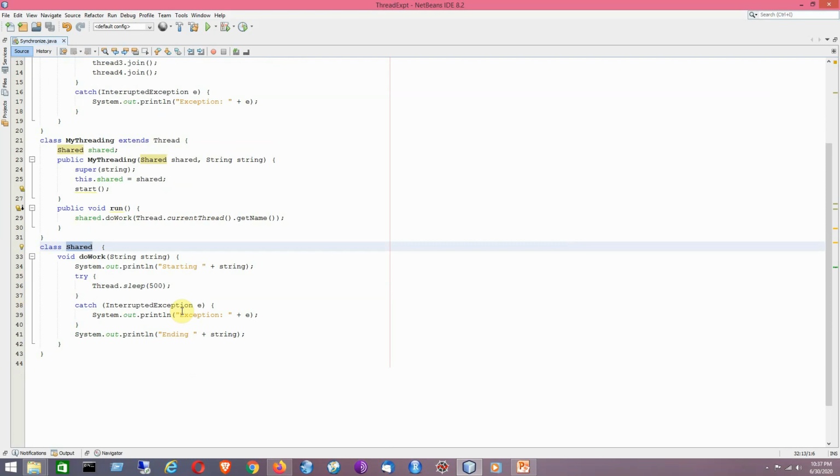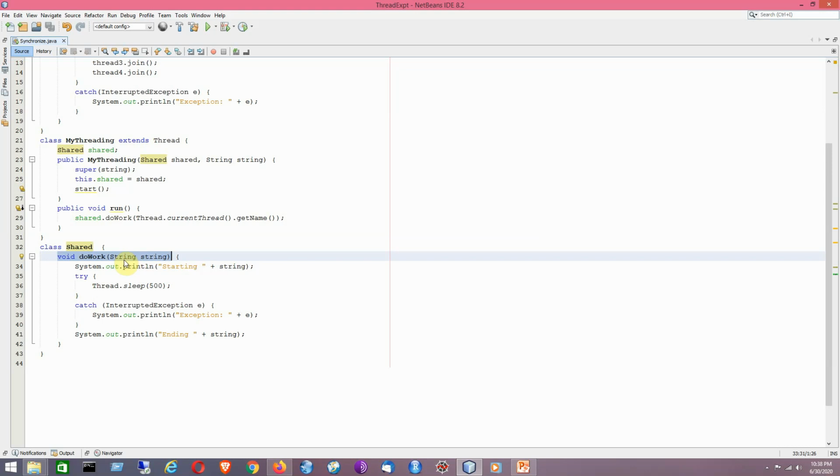So just look at the code here. It is having a method. It is an instance method named void doWork within the class named shared. It is having a string parameter. So it will be just printing some name here at the beginning of the method.